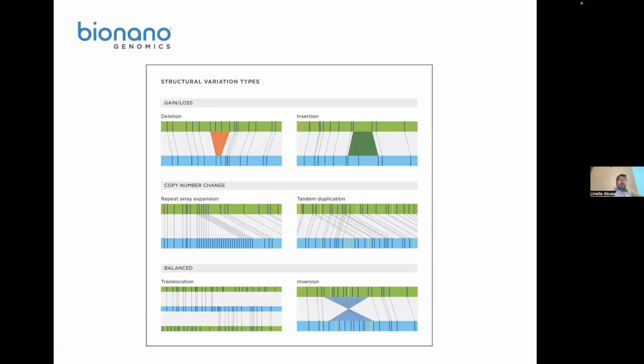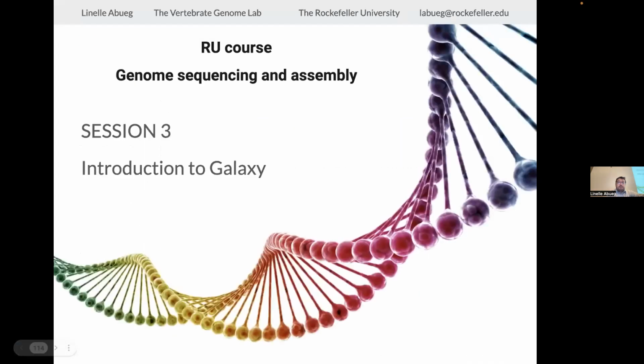Bionano could be used also for other purposes. You can discover deletions in the genome, insertions, copy number variation. You see this particular pattern when you map to the reference, that these restriction sites will be at different positions, inverted or translocated. So it's very powerful and very complementary to sequencing technology. And I'm done.